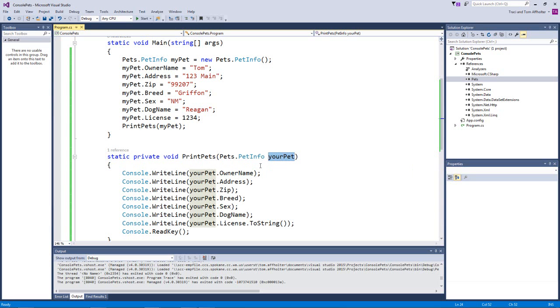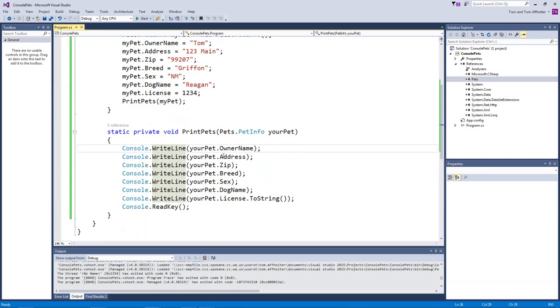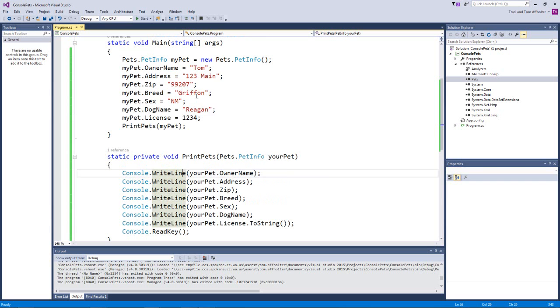Now when I receive it, I have to instantiate it, kind of just like that session variable we talked about a minute ago. I receive the information over here in this method, so I have to tell it it's of type pets.petinfo. The moment I receive that, now I can parse that and break it apart. So I'm doing a console.writeLine, the owner's name, so it should print out Tom, and it should print out the address, etc. down the line.